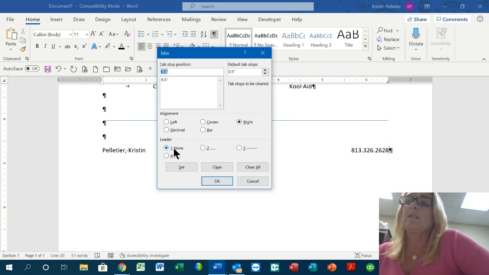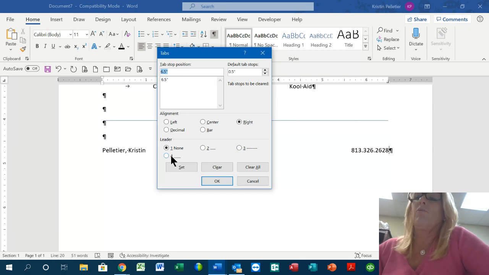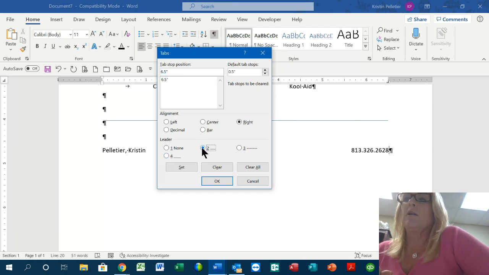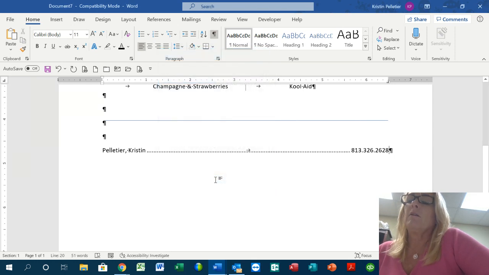It is set by default to have no leader. But I do want a leader on this one. I want the 2, the dots. But notice the 3 gives you dash, and 4 gives you the underscore. You can pick any one that you want, but the 2 in this case works better here. Once you click on the leader that you want, you have to set it. So click that little set button and then click OK. And there it is. That is something that will print.